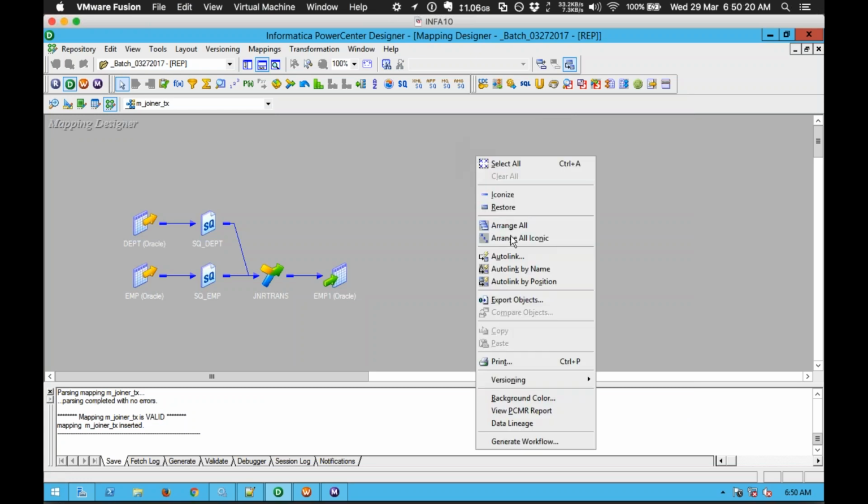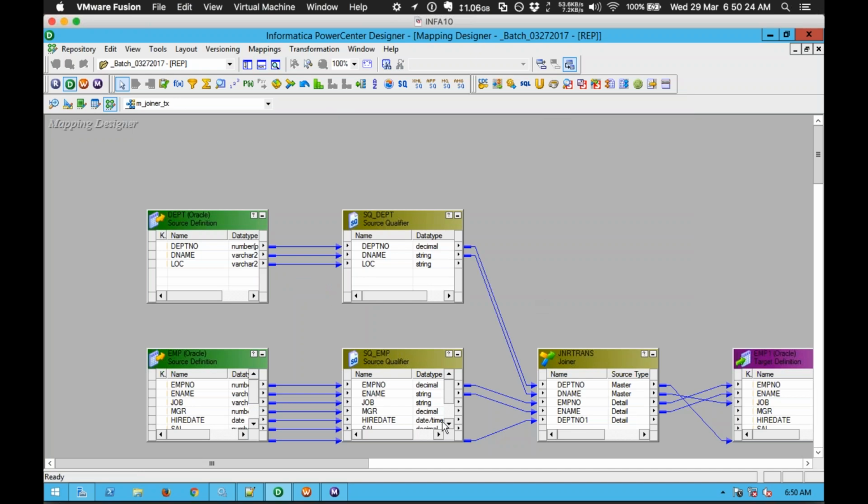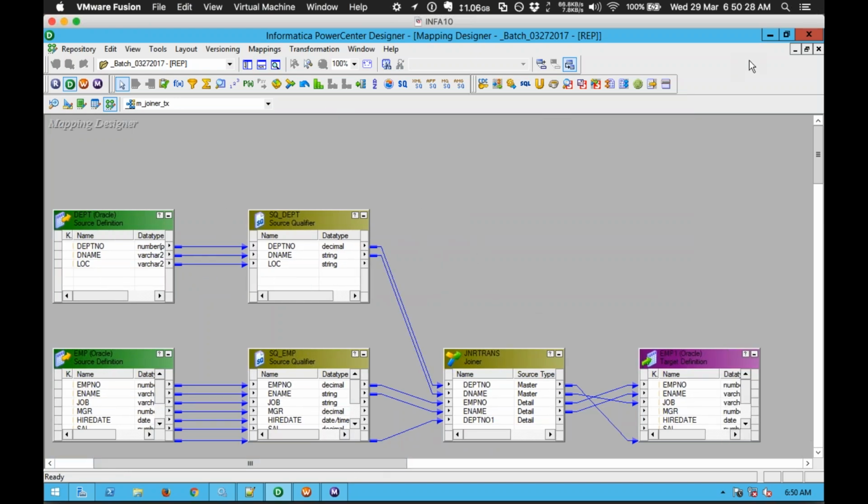Any questions on this one? Alright, so that's about it. I'll share the exercise file today. You can start practicing it.